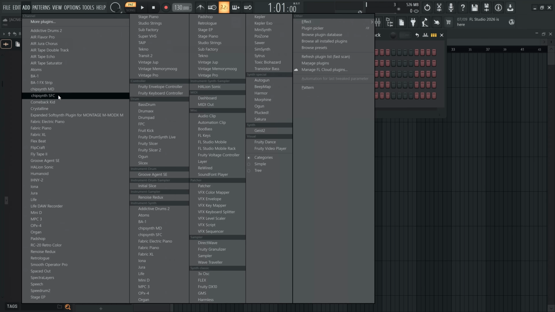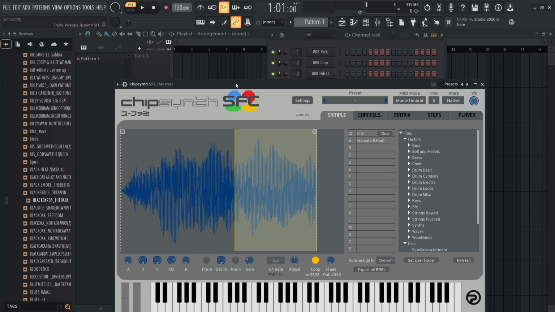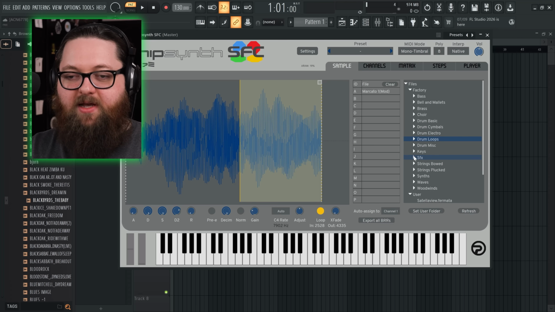Instead of sampling the music straight from the game, this time I kind of want to explore this program called ChipSynth SFC. It's a Super Nintendo or Super Famicom synthesizer, and it's got a bunch of presets. The way the Super Nintendo sound chip worked is it had its own sound system with patches that you could just program MIDI into your cart and it would play off the sound chip.